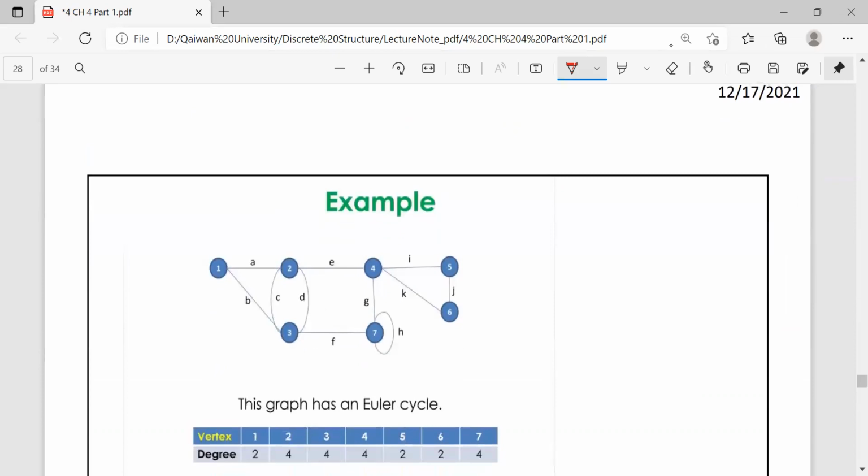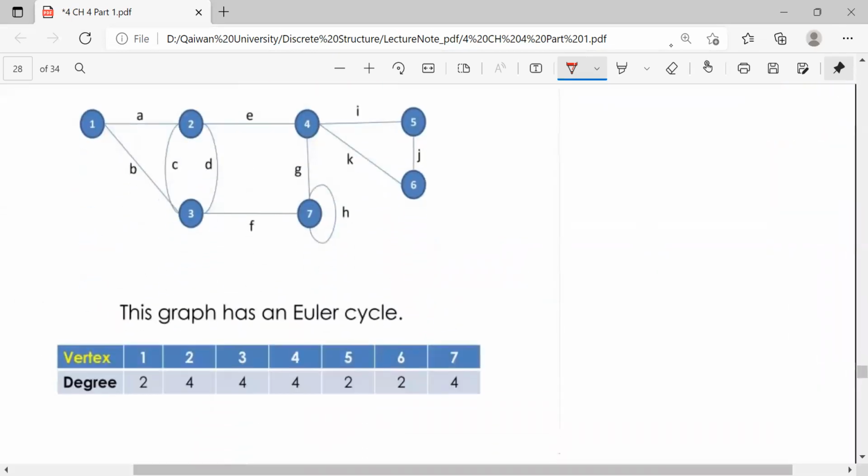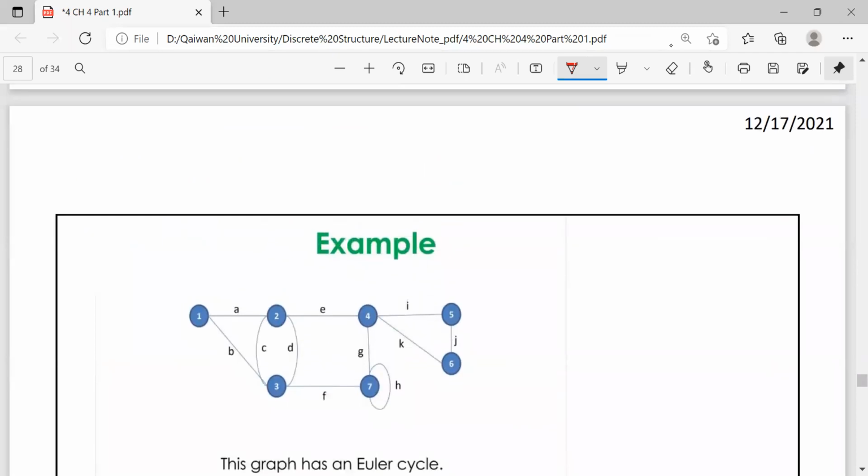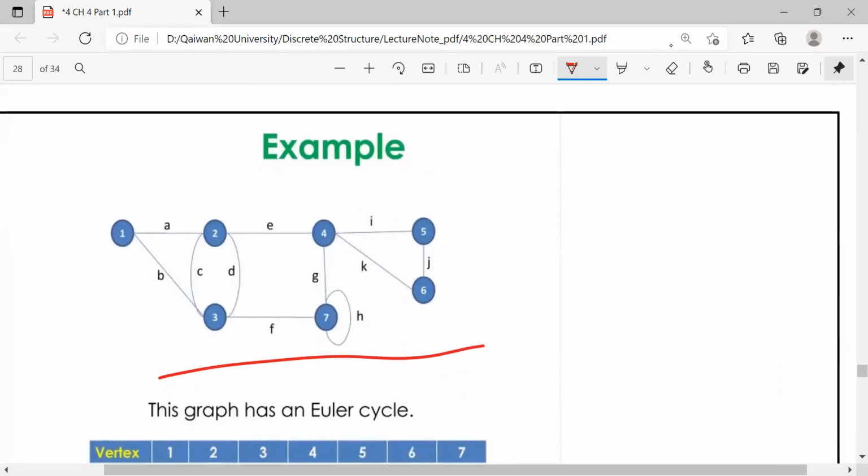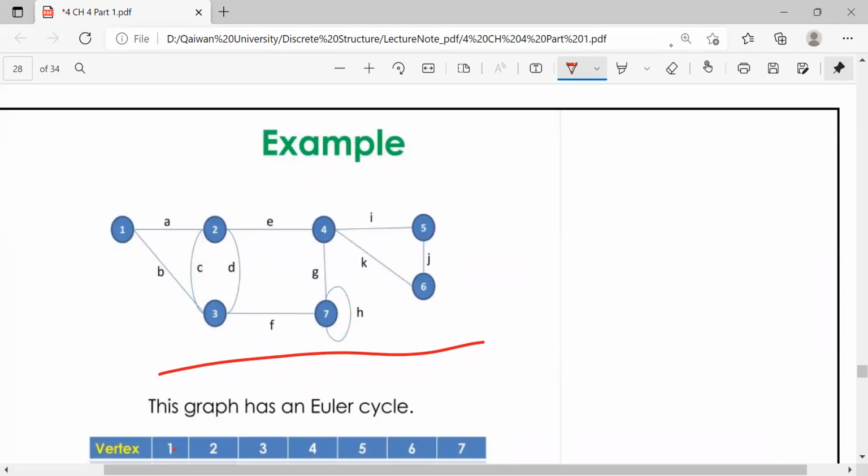Okay, look, here we have an example. For this example, it says, can we have an Euler cycle or an Euler circuit from this graph? What we do, we are going to count the degree of each vertex. We have 1, 2, 3, 4, 5, 6, 7. We have 7 vertices. We write down the vertices, as you see, 1, 2, 3, 4, 5, 6, 7. Now we count the degree of each vertex. Okay, what's the degree of vertex 1?